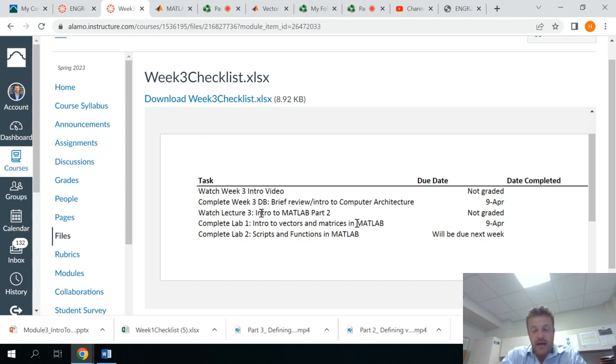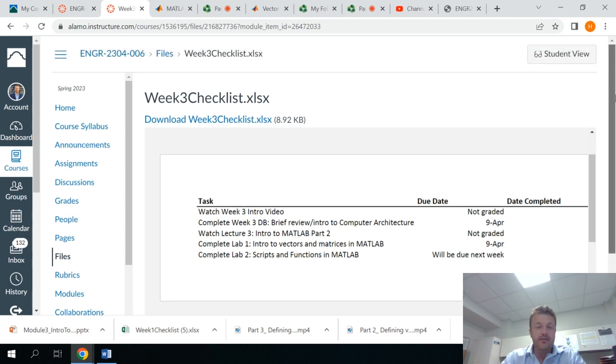In addition, I'm going to post another lab this week, lab 2, which is going to cover the basics of scripts and functions in MATLAB. It's going to cover really the content from lecture 2, where those initial structures for organizing commands within a software language, particularly in MATLAB, are defined.